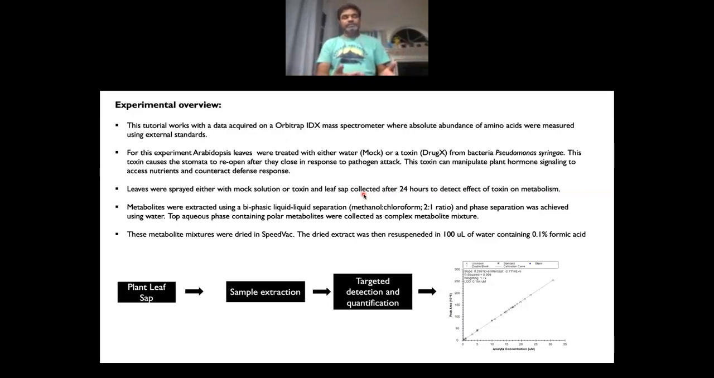Once the sap is collected, as you might have seen, the Arabidopsis plant is a very small plant. So we take a needle, insert it into its main vein, and remove the sap, which is barely maybe 10, 20, or 30 microliters of volume. That's only what you get from each leaf, or maybe from multiple leaves.